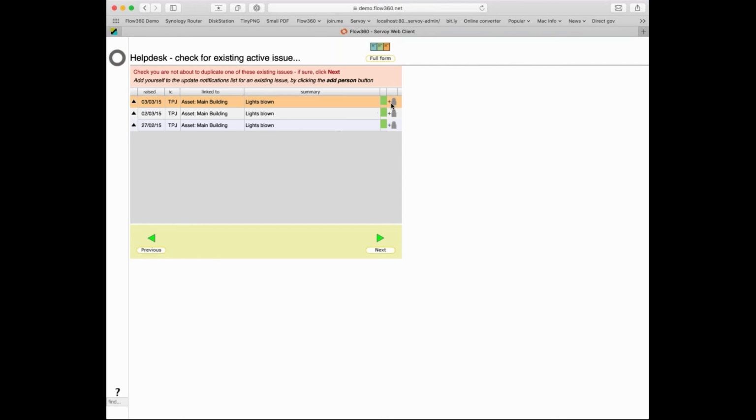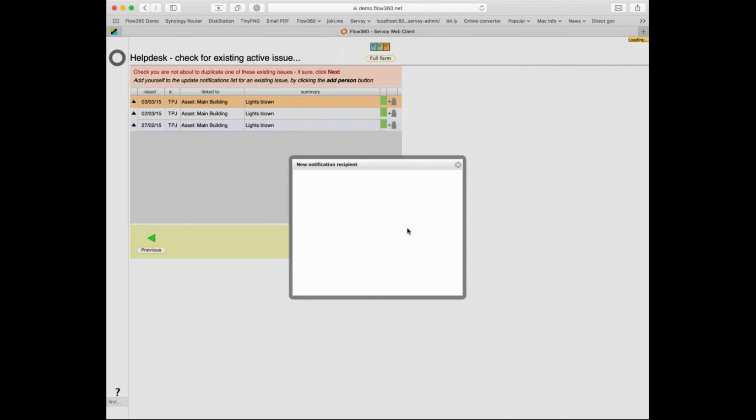But I can click this little button here and add myself to the notifications list in order that when this issue that's already logged in the system is updated, I am included in those update notifications. And that is as simple as clicking that new notification recipient. You have been added to the notifications list.